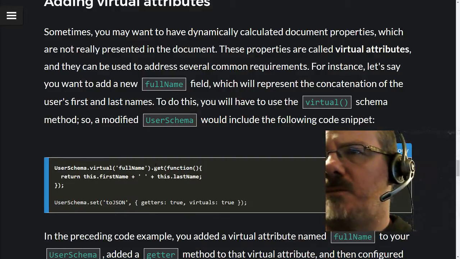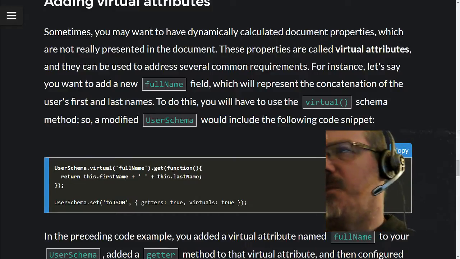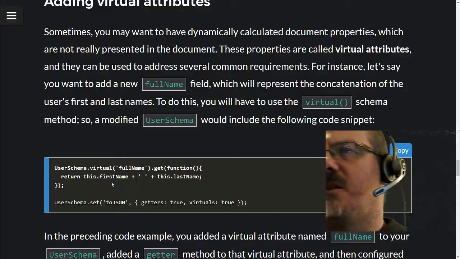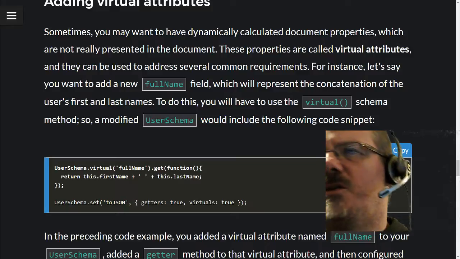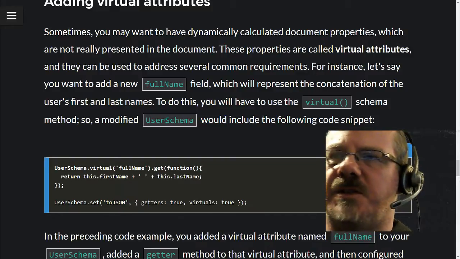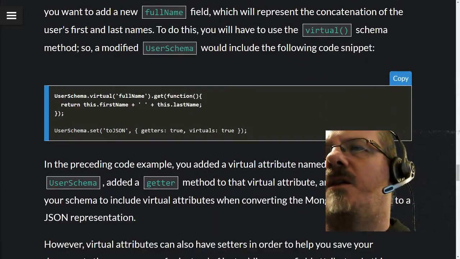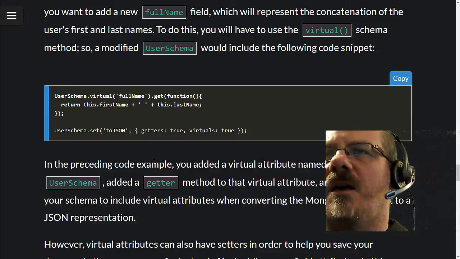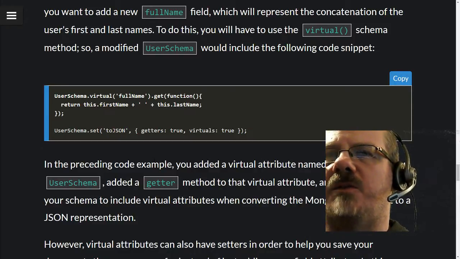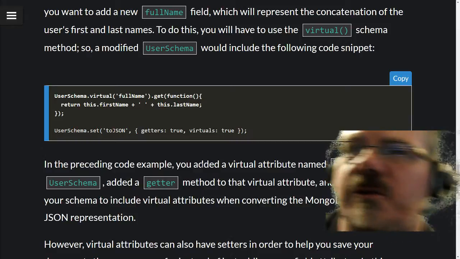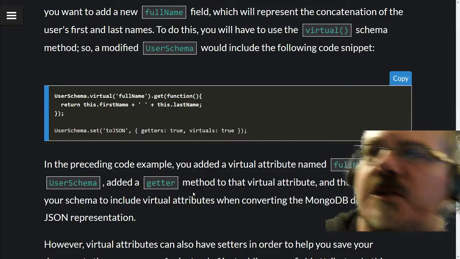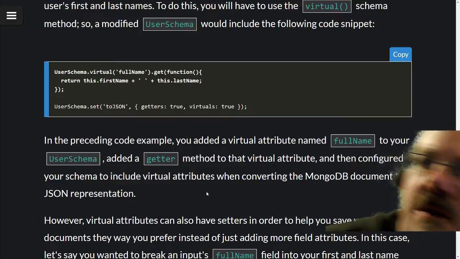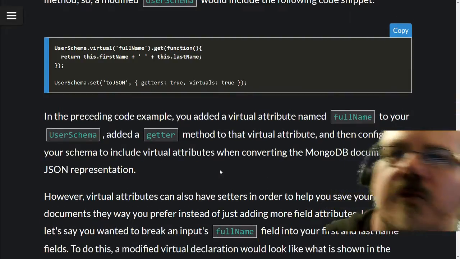So a modified user schema would include the following code snippet. Virtual full name get function. Return this first name plus space plus this last name. So you're concatenating. It's a function to concatenate. User schema set to JSON getters true, virtuals true. In the preceding code example, you added a virtual attribute named full name to your user schema, added a getter method to that virtual attribute, and then configured your schema to include virtual attributes when converting the MongoDB document to a JSON representation. However, virtual attributes can also have setters in order to help you save your documents the way you prefer instead of just adding more filled attributes.